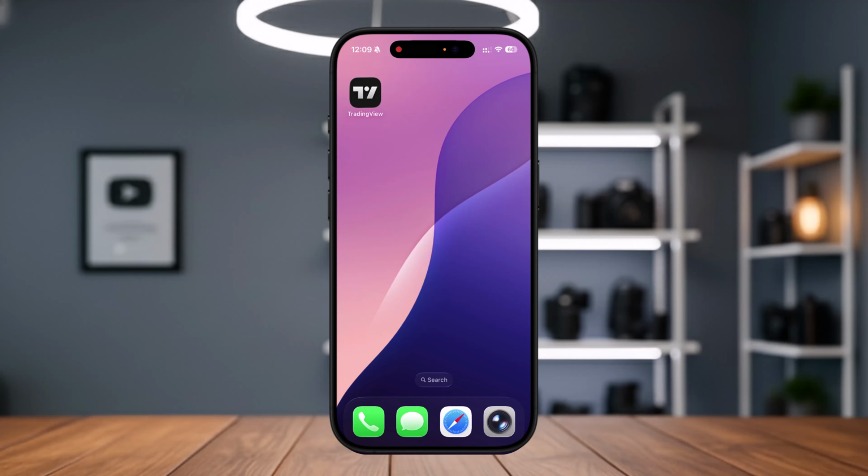Hello there. So you want to know how you can simply go ahead and log in to your TradingView application on your mobile device. This is going to be the only video that you'll ever need to watch. Let's just get straight into the video.